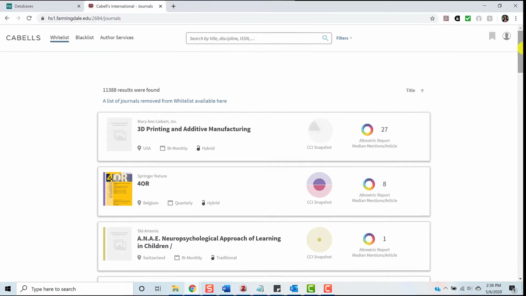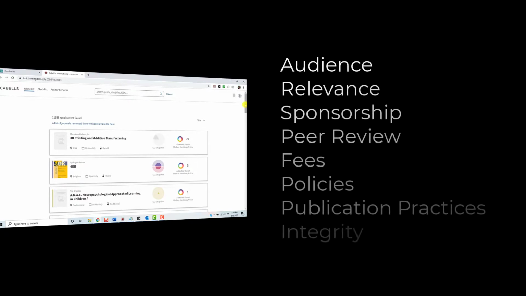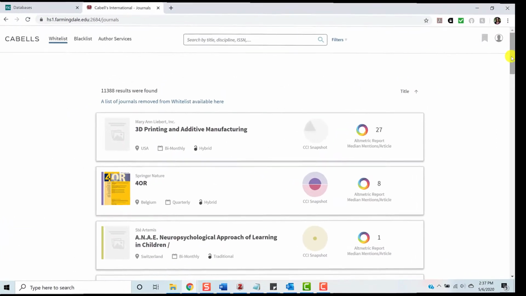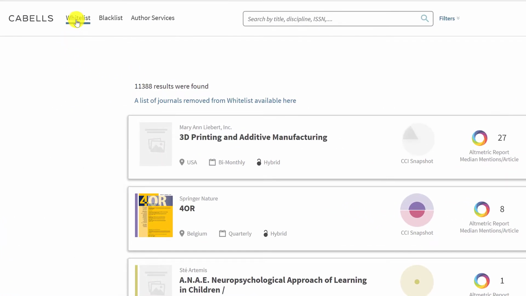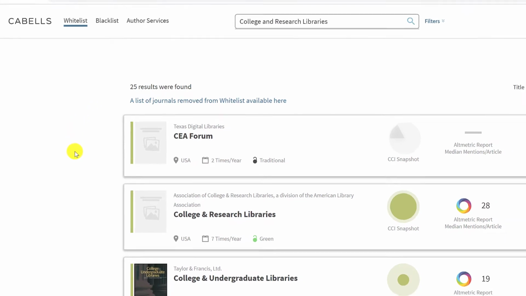For inclusion on the Whitelist, journals must pass strict criteria in the following categories: audience, relevance, sponsorship, peer review, fees, policies, publication practices, and integrity. You can read more about these criteria by clicking the link in the description below. To begin your search, make sure to click Whitelist from the horizontal menu at the top of the page. Then, enter the title of the journal about which you would like to learn more. For our demonstration, we'll look for College and Research Libraries.